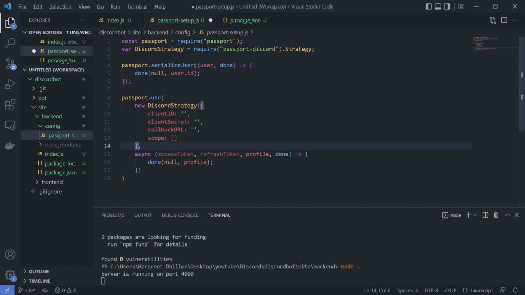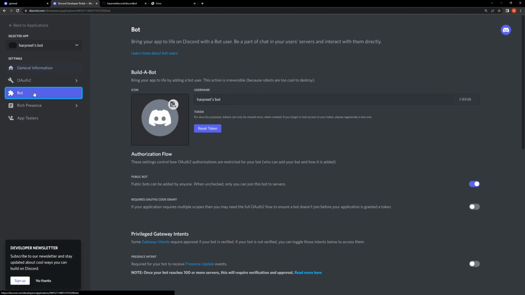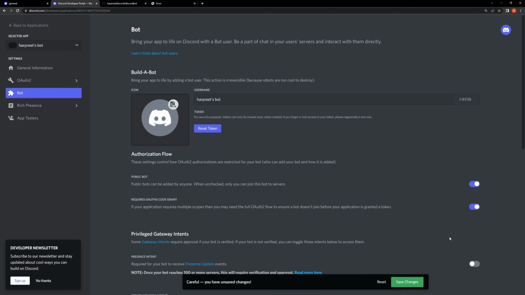Okay, now we want to go back and fill in all of these values that we left unfilled right here. We can get all of those values from the Discord Developer API. So let's find our application, click bot, and the other thing that we want to do is actually enable this requires OAuth 2 code grant option. So I'm going to go ahead and save that.